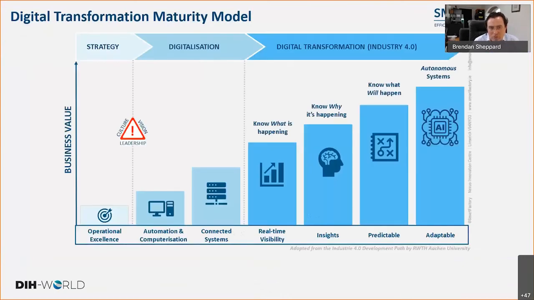Digital transformation, everybody's talking about it, but lots of companies are struggling with it. And one of the things that we've adopted from Aachen University, I think it really sums up a lot of the challenges that companies are facing. From our perspective, to enable digital transformation, there's three things that need to be in place.